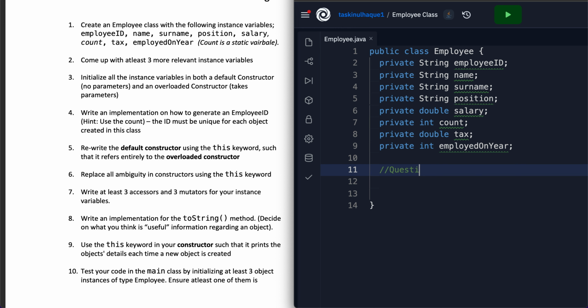Now it says initialize all the instance variables in both a default constructor, with no parameters, and an overloaded constructor, which takes parameters. This is just for the example; you should initialize all of them, but I'm only going to initialize the top 6 values to save time. The default constructor should be public and have the same name as the class, so it's Employee, and it takes no parameters, so you leave the brackets empty, and that's it.